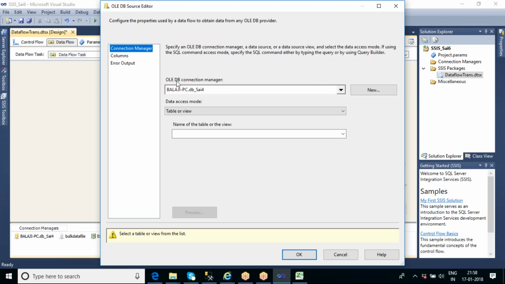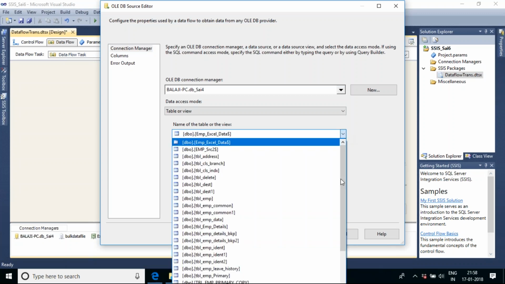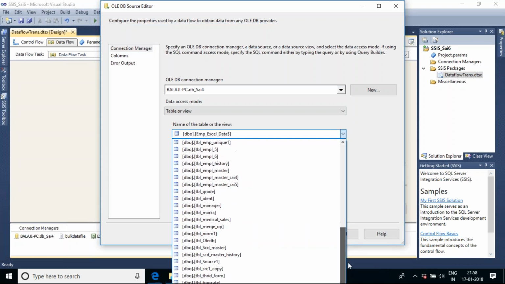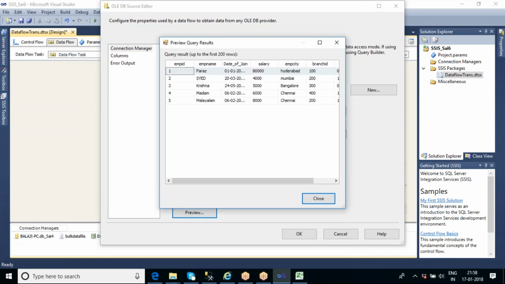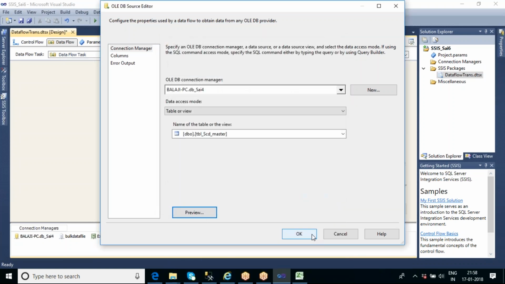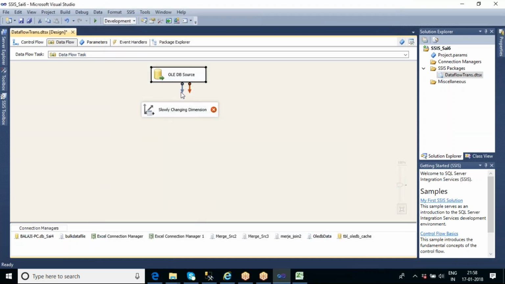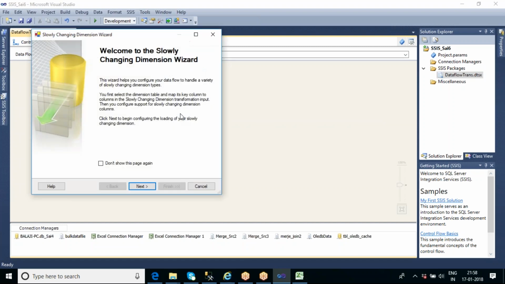Where is our source table? That source table is present in the DB4 and the table name is table underscore SCD master. Let me preview the data. So we have 5 records. Let me pass that source data into the SCD dimension, the slowly changing dimension transformation. Let me open that.